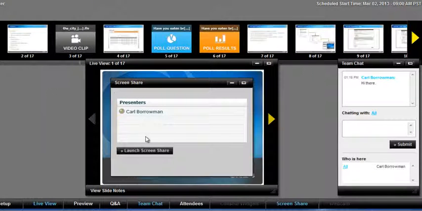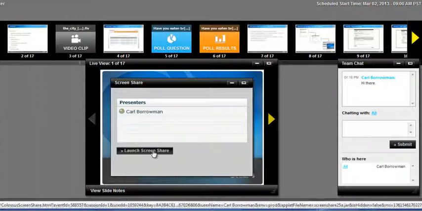It tells you which presenters are poised to do screen sharing. And if somebody is sharing, this button here will turn green. So you'll know that they're already sharing and you don't want to interrupt them by taking over and launching another screen share. So to launch it, you click on Launch Screen Share.